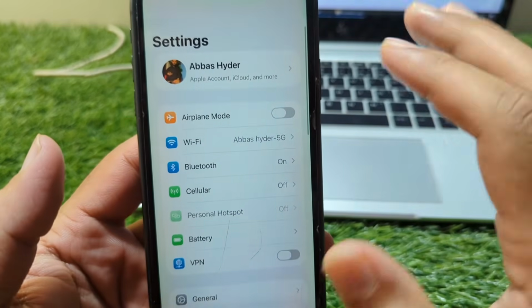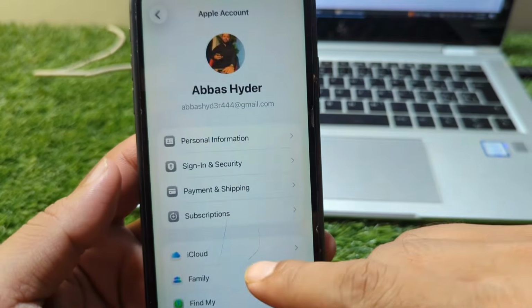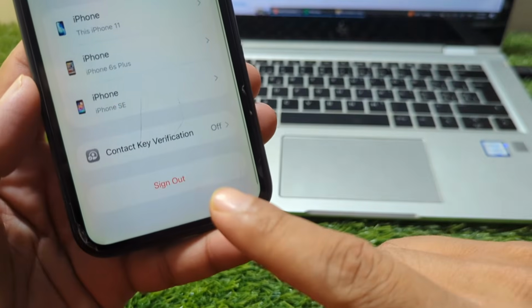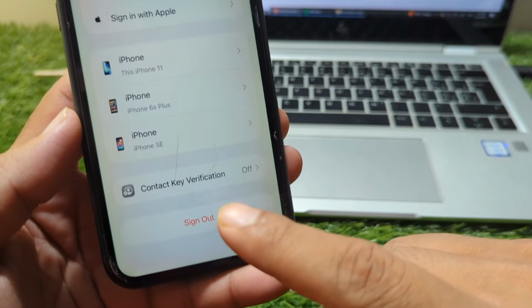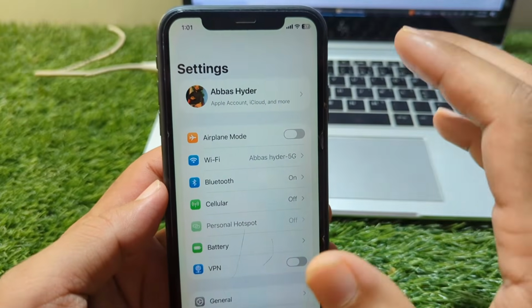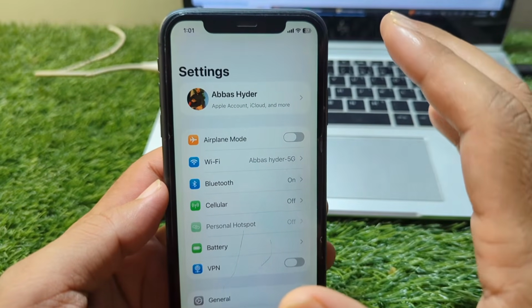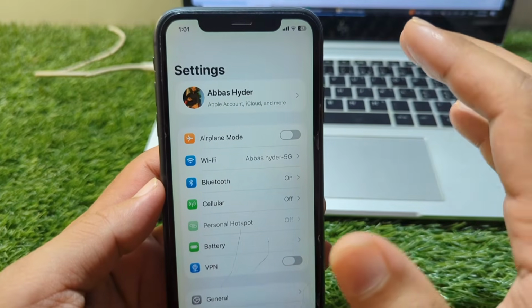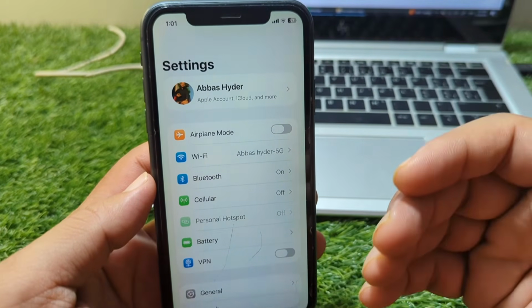If the problem is still there then you have to simply go to your profile, scroll down and sign out your Apple account from your device one time, and after this sign in to your Apple account again on your device. So guys, do this, and after this check if the problem is fixed or not, and if the problem is still there then go for the next solution.